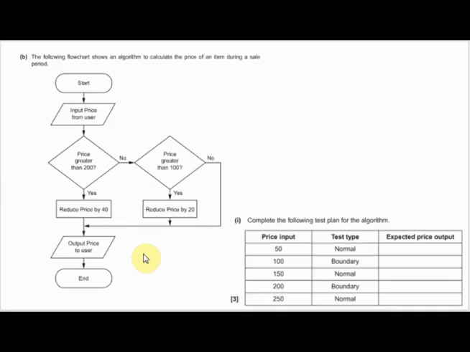Okay, so now we've got a flowchart. The following flowchart shows an algorithm to calculate the price of an item during a sale period. So again, when you get anything like this, read it, look at it, don't just jump straight to the question. So we've got start, we've got input price from user, and then we've got here price greater than 200.